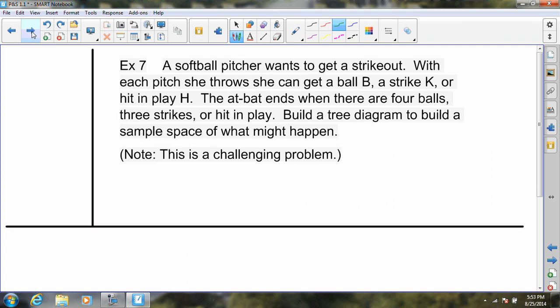This problem number 7, this example, is kind of tough. If you don't want to try this challenging problem, you could end the video now. This is more for people who want to go for advanced and see if they can pull their way through it.